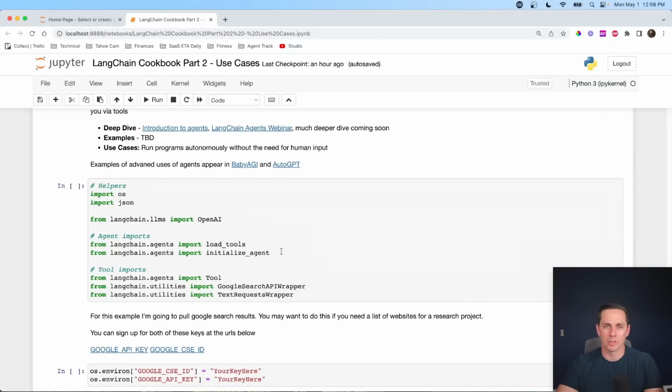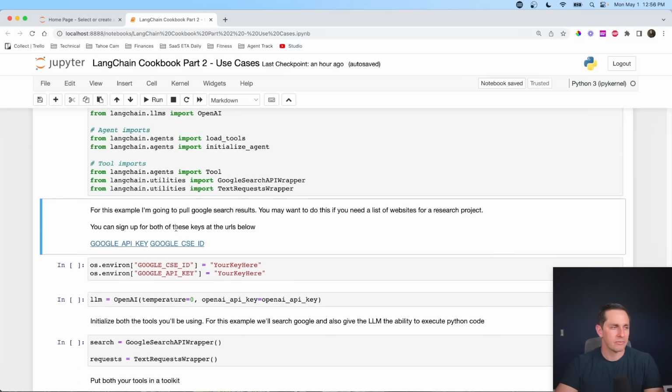The interesting imports we need to bring in here are load_tools and initialize_agent. The tools that we're actually going to load are the Google Search API wrapper and the text requests wrapper. This is going to be a way for us to give our language model access to the outside world. If you want to sign up for the Google Search wrapper, you need a few API keys, but I put links for those in there as well.